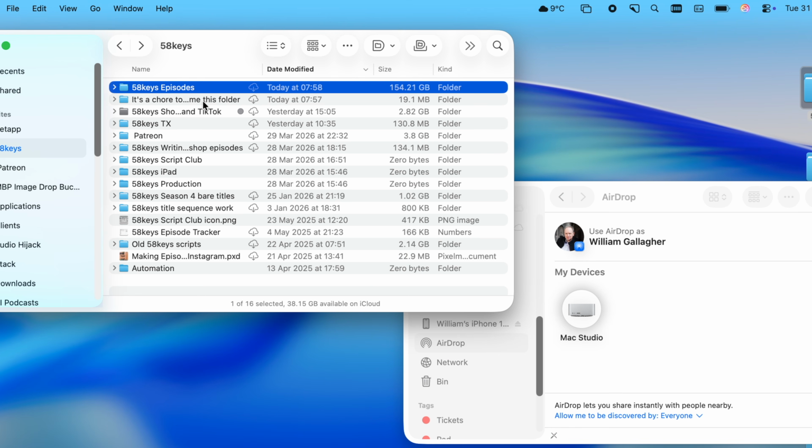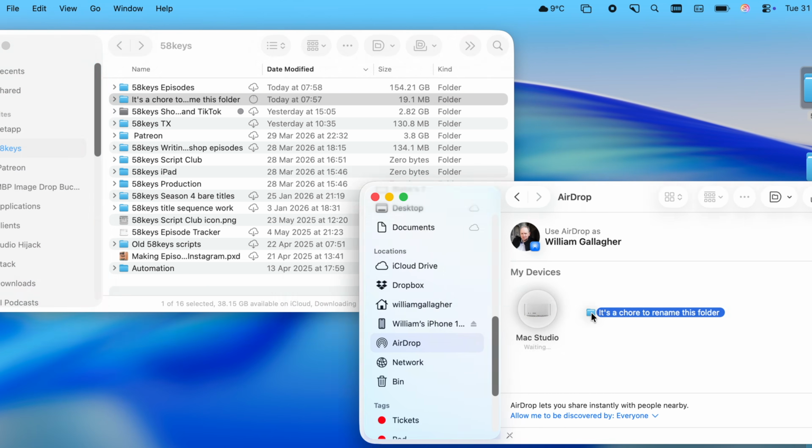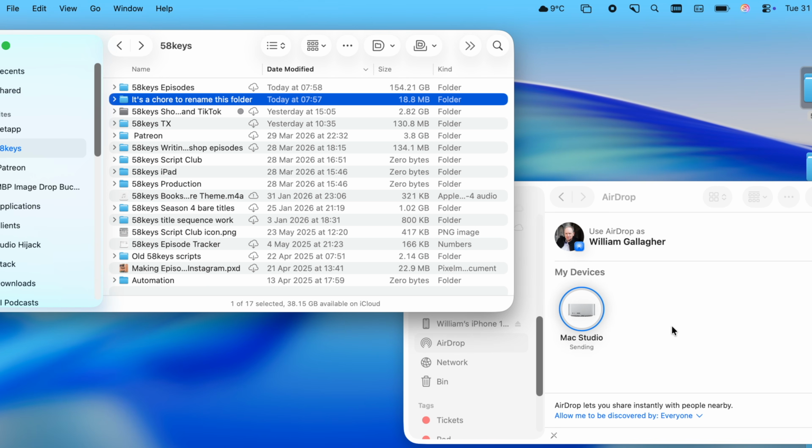Ordinarily, what you have to do is open one window with the documents you want in it and another where you can click on AirDrop in the sidebar. Once AirDrop has opened up and shown you some nearby devices or people, well, then you drag the documents from the one window over to that. But instead, you can do this.